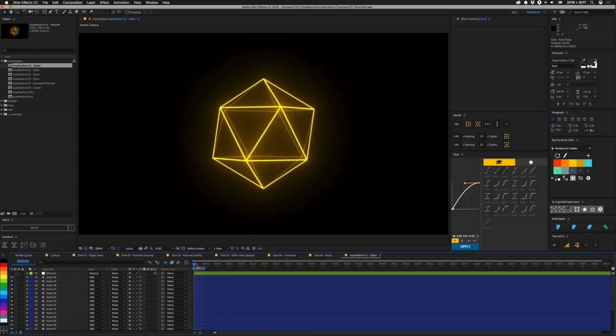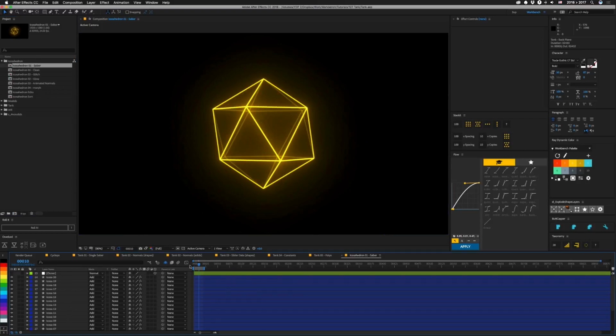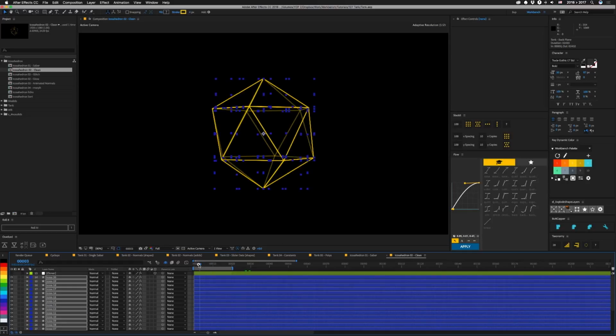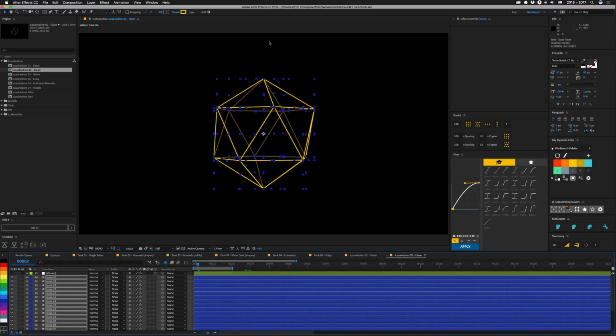So I made this icosahedron in Cinema and basically did the same thing that we were doing before. Then I just have a few different versions in here so I can do different things with them. So I have one that's clean. This one has nothing behind it. This one has no glow or anything. I also made this glitch version.